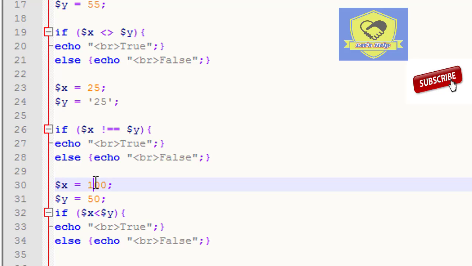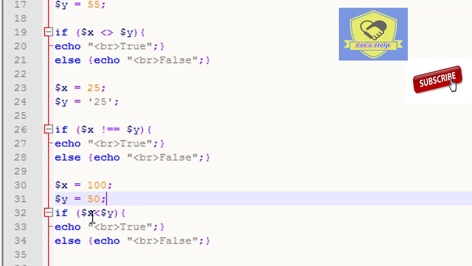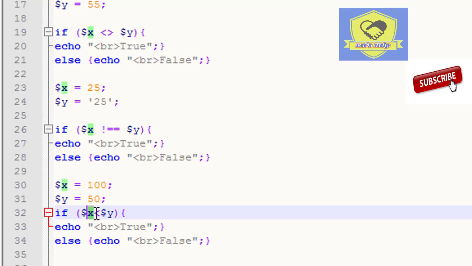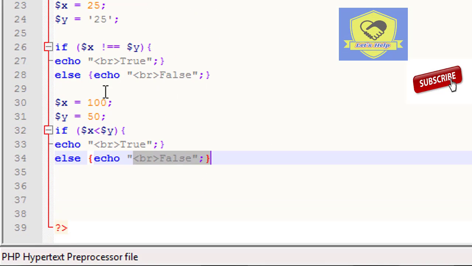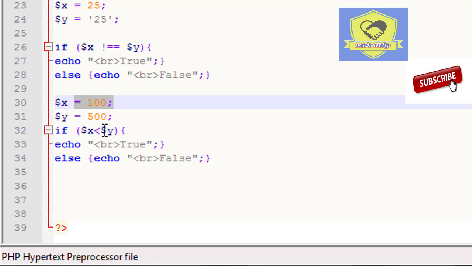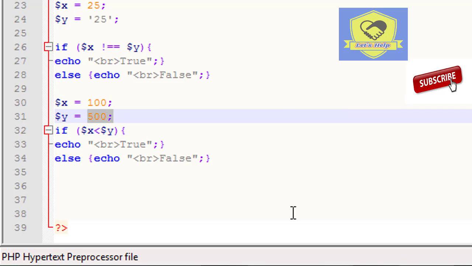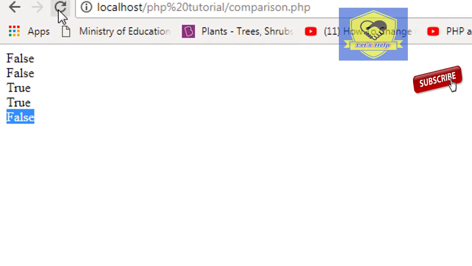Here I have assigned the value of x with 100 and the value of y with 50. That means the value of x is not smaller over here. The value of x is greater. Then it will display a false statement. Let's save it and refresh this page. It will display a false statement. If I assign the value of y with 500, here the value of x is smaller than the value of y, it will display a true statement.